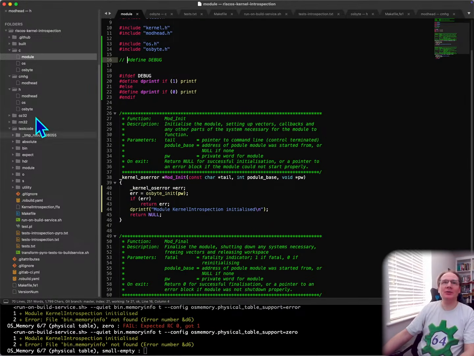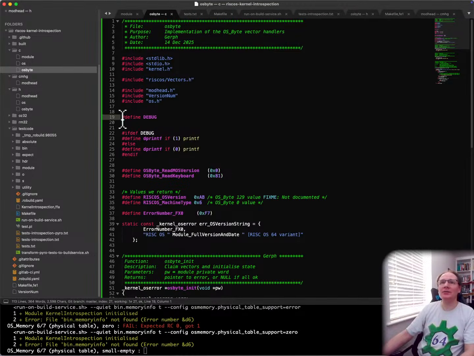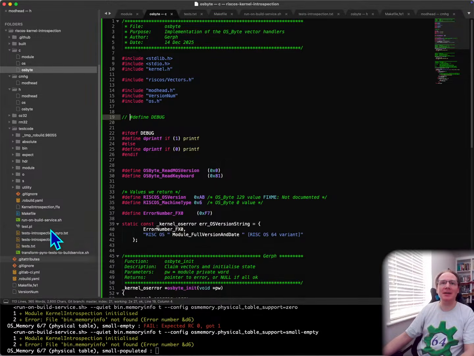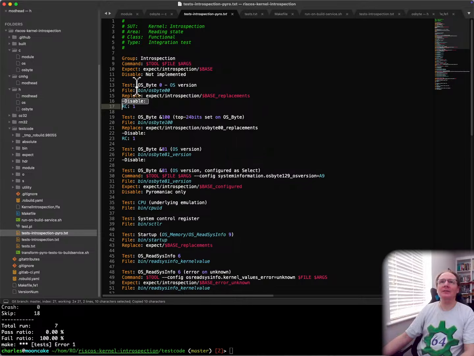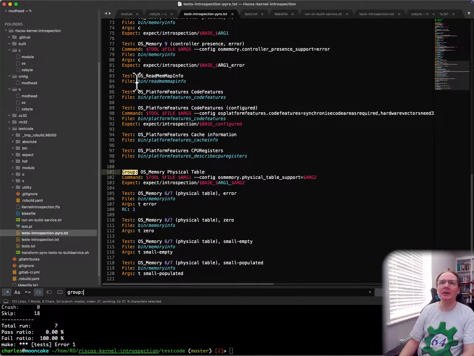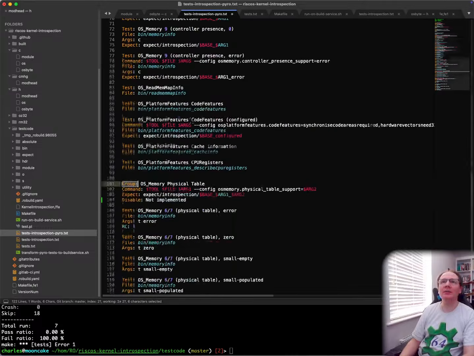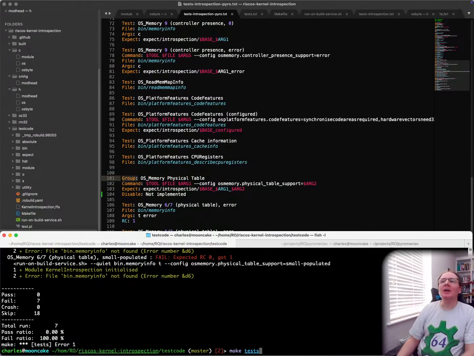Have a break very shortly, and fingers crossed we'll get this to the point. It's still running those tests. Why is it still running those tests? Right. Find me a group. Memory physical table. Missed that one, and I think I edited the wrong file. I think that's why it's gone wrong.